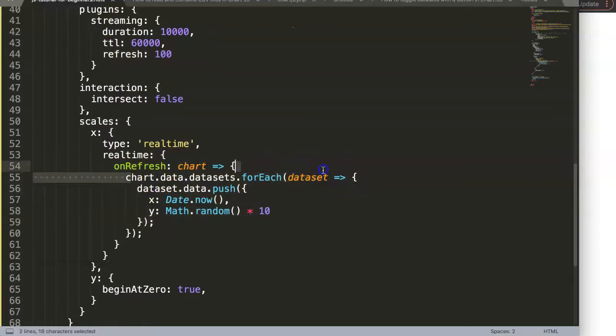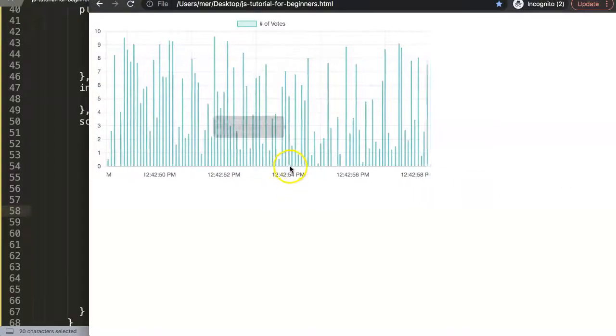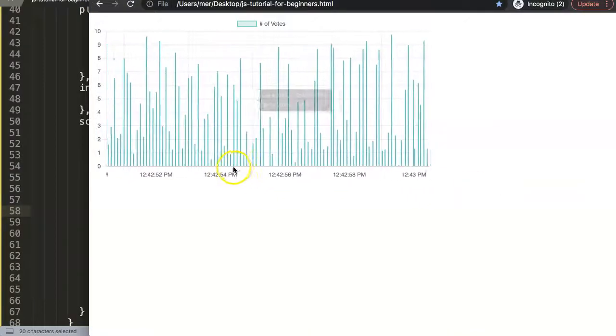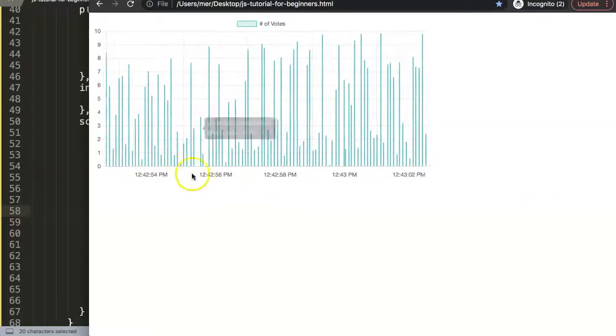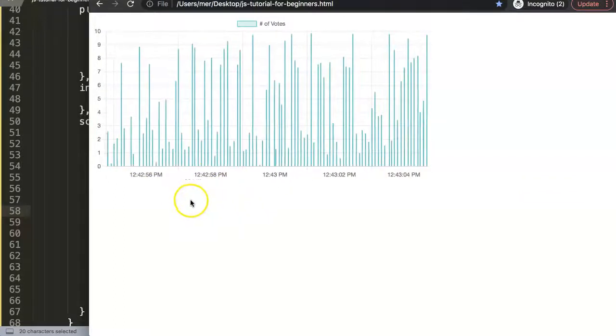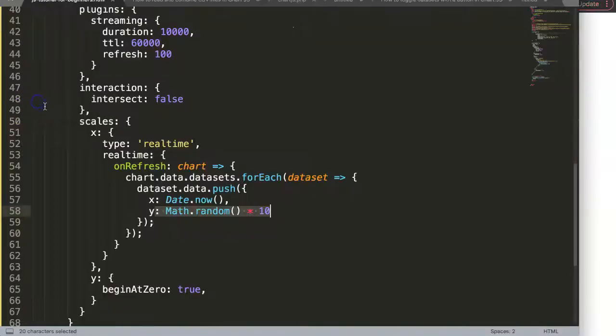When you have the chart, get the data set. For every data set, you push a value, put in a date, and you put in a random number. And these random numbers you can see here, I guess it's far too fast to really spot it, but you will see that there's a 100 millisecond difference per data point.